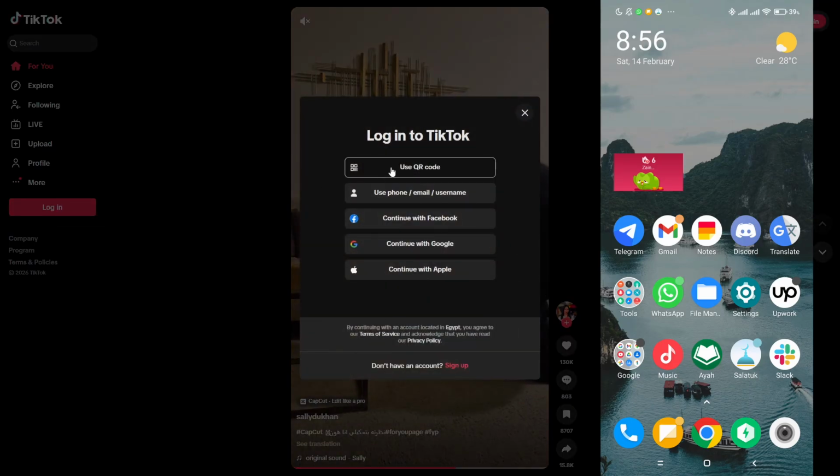Okay, the first thing that you should do is to simply go and open TikTok on your browser. Then after that, you want to go and click on login. Then here you have this option, use QR code. Just have to click on it.